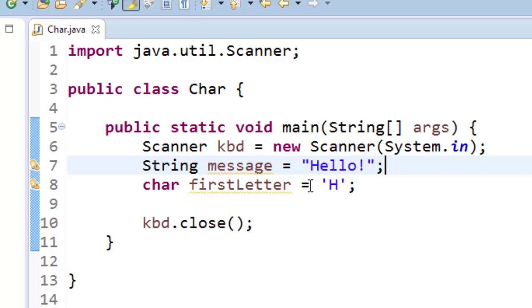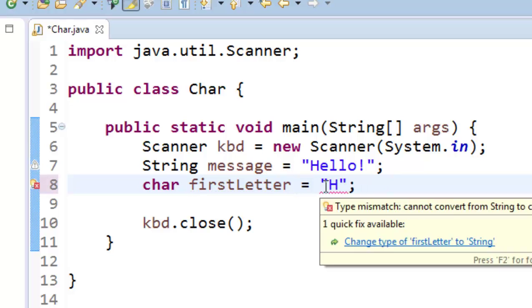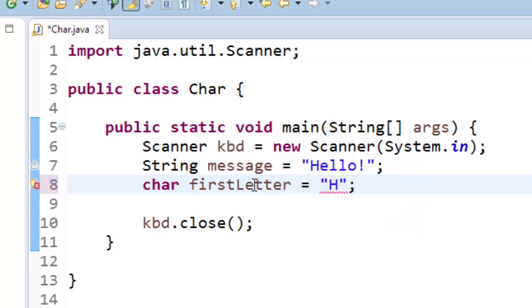So for example, here we've got the first letter equals H. You'll notice with strings we use double quotes. With characters we use only a single quote, and that tells Java that this is a character. If we try to use double quotes, it's going to give us an error message. This is a string. It can't store a string into a character.